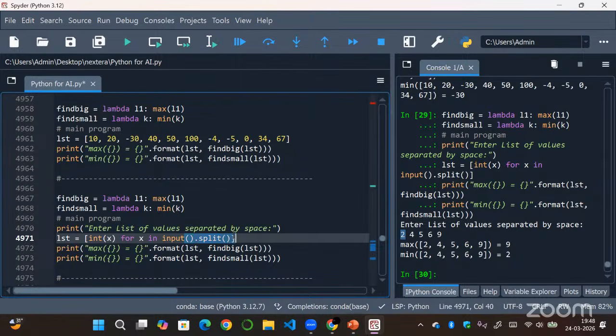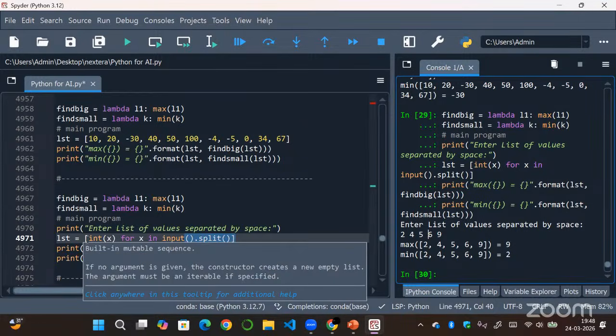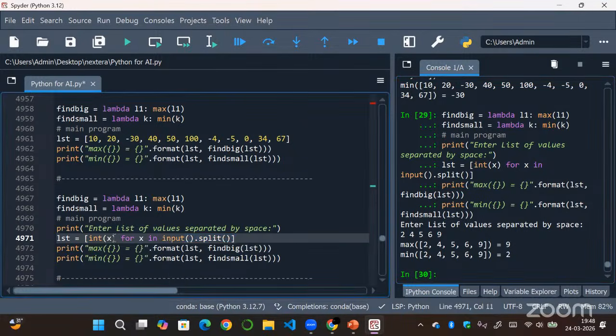So what this dot split function does is, it will split the values based on the spaces in between them, such that the first value will be 2 and based on the space it will split the second value 4 and so on. So it will take 5 values, 2, 4, 5, 6, 9, and these are split based on the gaps between them. So what you need to do is, here I have used a list comprehension. So that's a topic we'll discuss in detail later, and it will take the int of the x value for x in the input function.